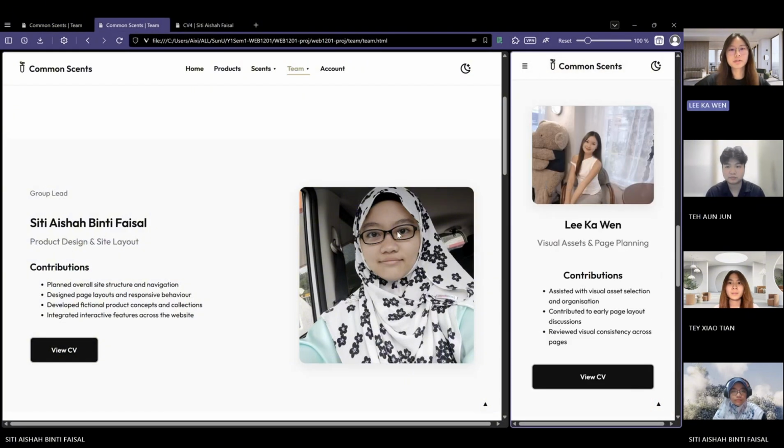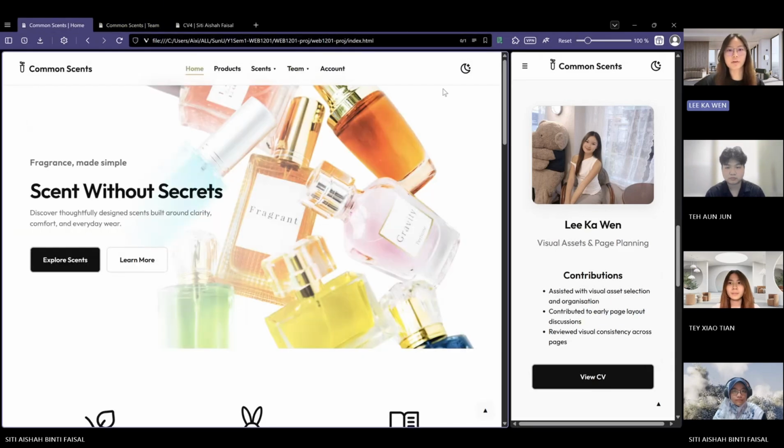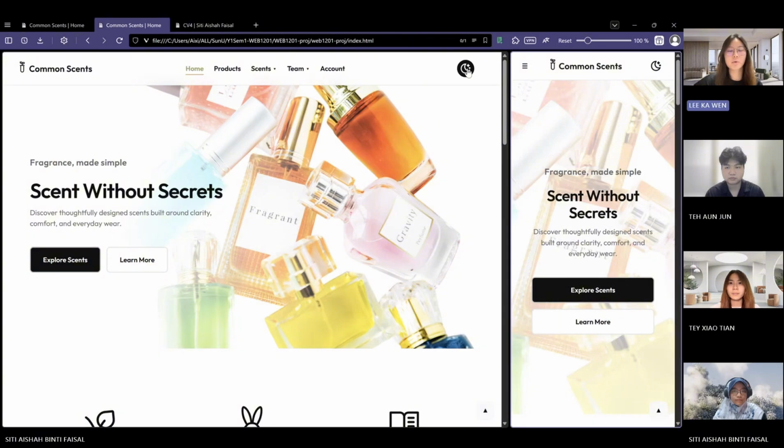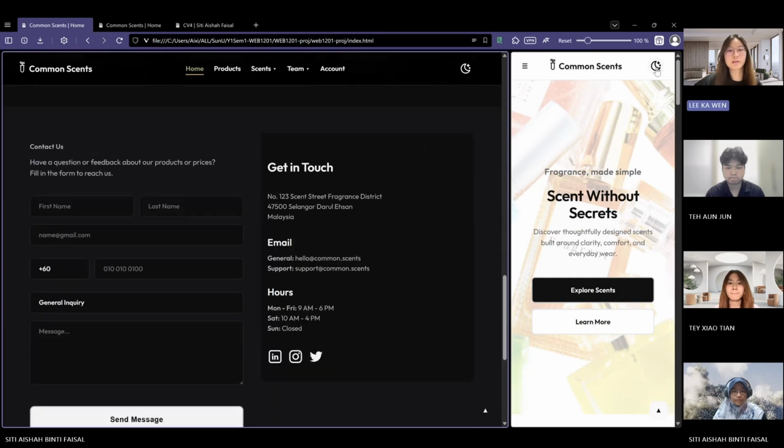So in conclusion, Common Sense is a testament to the power of foundational web technology. We have delivered a fully responsive and highly interactive platform that meets every criterion of the assessment brief.